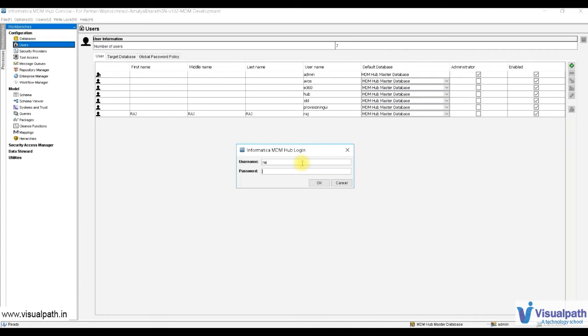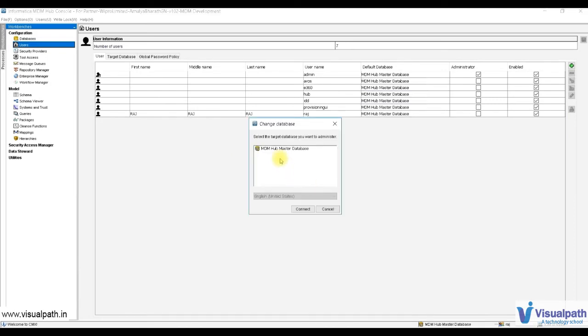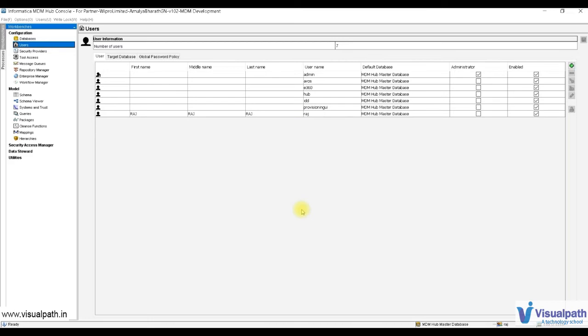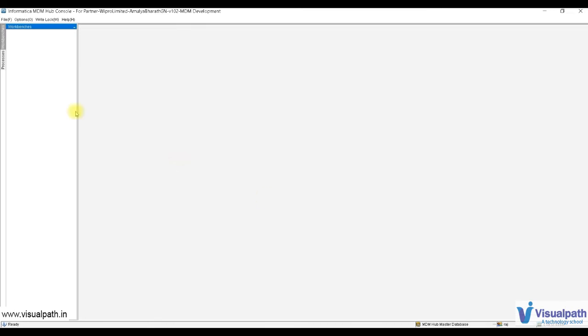RAJ and RAJ. Click on OK. When I click on OK, it shows only one thing, your master database, but it never shows you the ORS, because I created this particular user for the default master database only. That is the reason it's showing only your master database but not any other ORS. Now I'll just click on connect. Once you click on connect, do you see any option over here? Nothing.